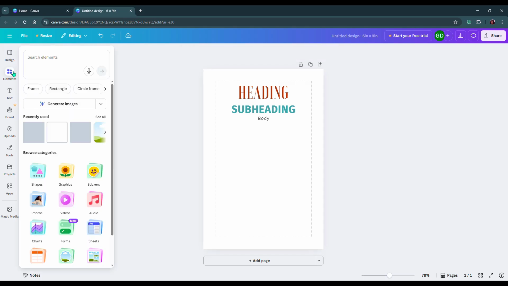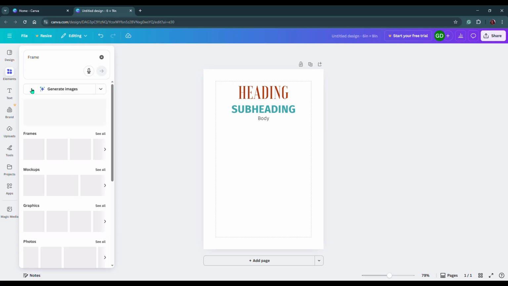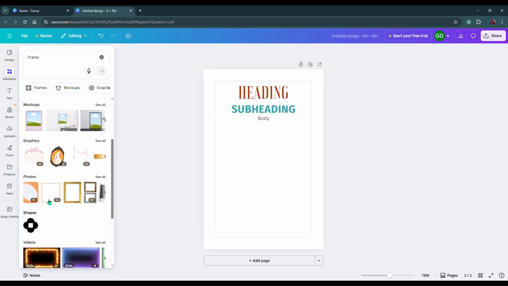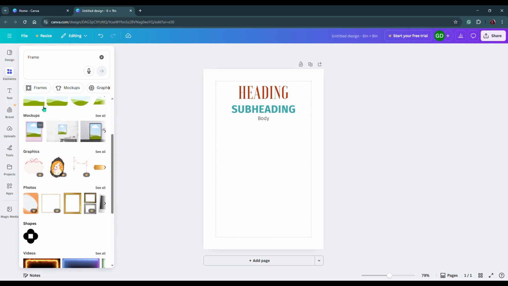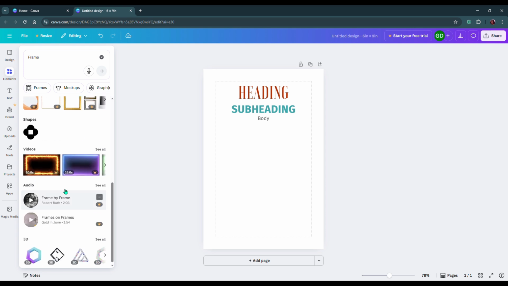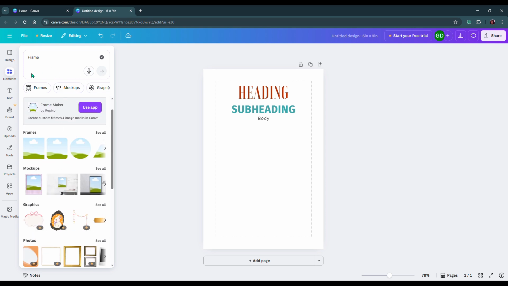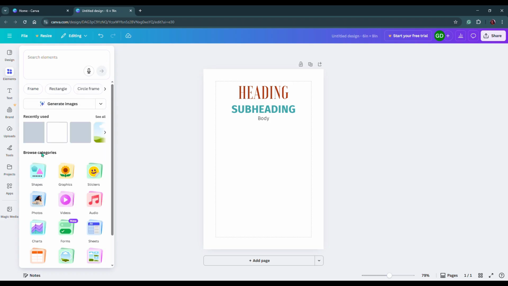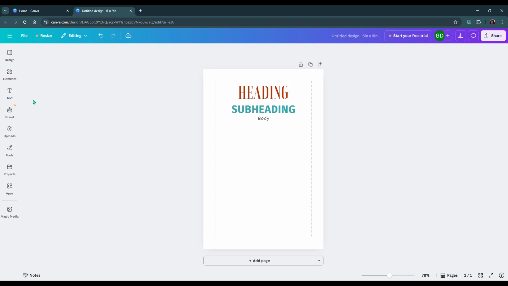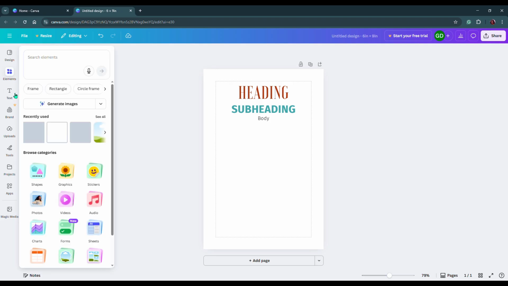So in this section, and this is new, this is set up a whole lot different from what was there before. You can generate images, you can choose frames, rectangle, circle frames, right? So if I click frame, I will get these things. These are frames, all of these are frames. Let me go back. Let me close out the frame. That's how you get rid of that. So when you're on here, look around.